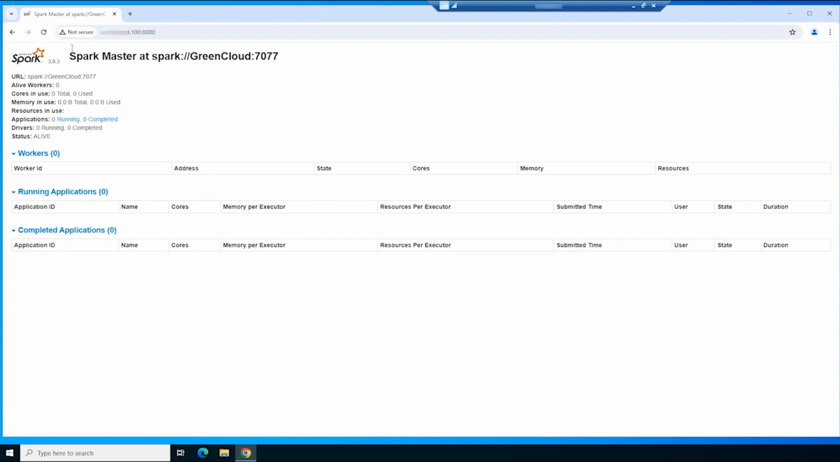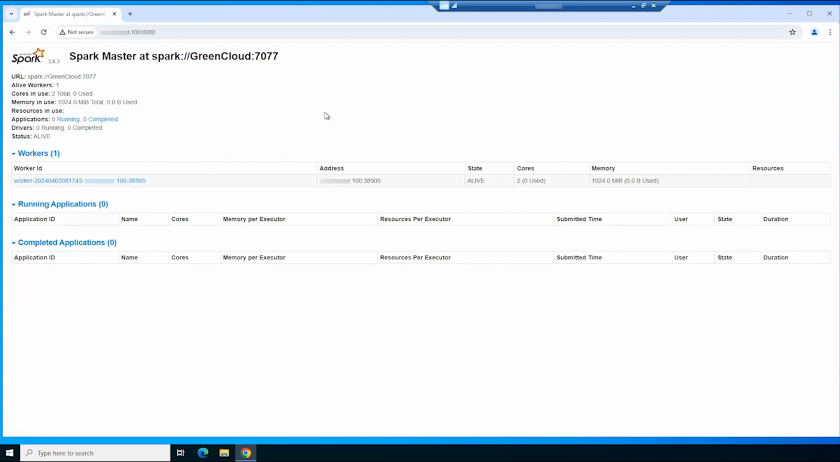Now that a worker is up and running, if you reload Spark Master's web UI, you should see it on the list. Finally, you have successfully installed Apache Spark on Ubuntu 22.04. You can now start using Apache Spark in the Hadoop environment.